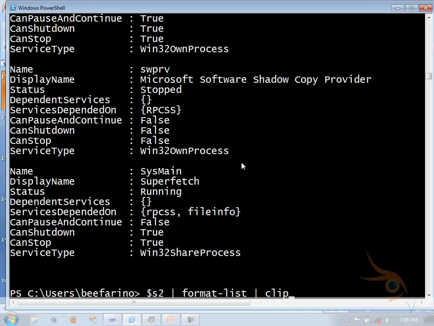Anybody familiar with clip? Yeah, it's just a program that you can send input to, and it just puts it right on the clipboard for you. It's a standard install on Windows. Oh, it is? Yeah, it's readily available on your Windows install. I think from Vista and later. I think it's in XP as well.